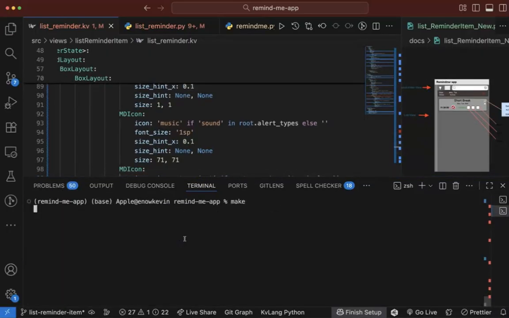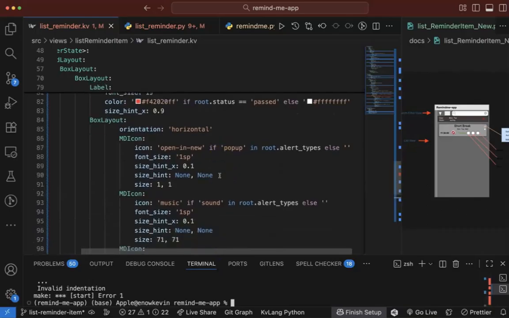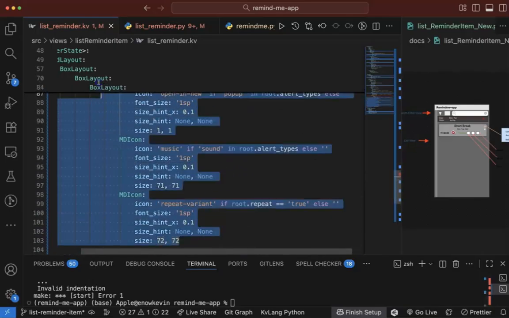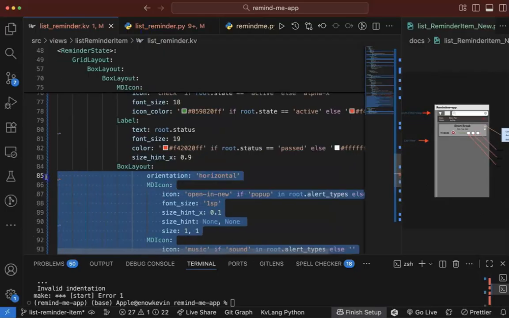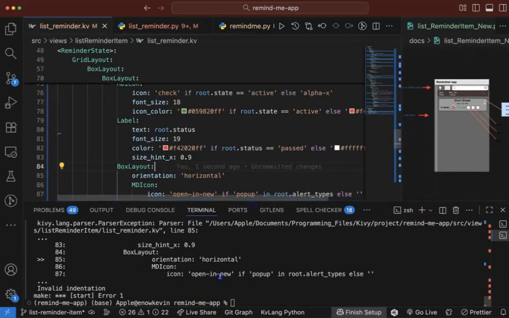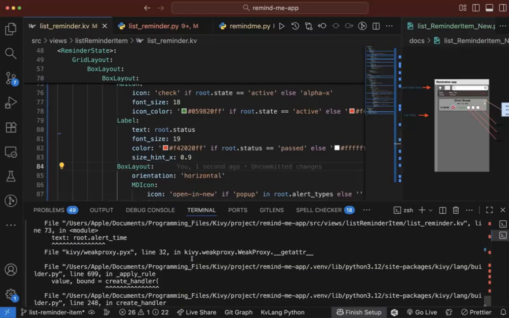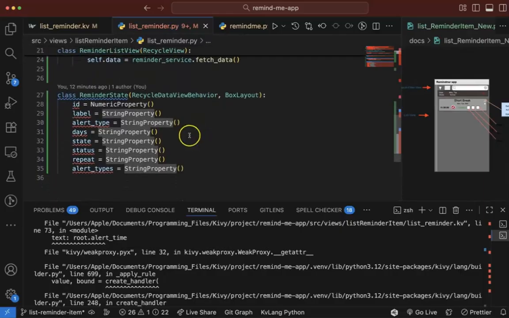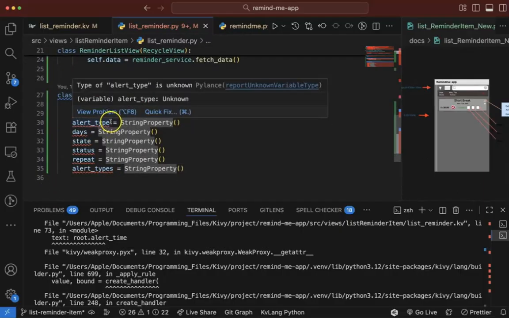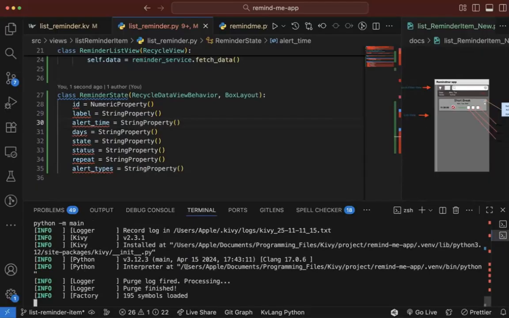All right, so we're gonna go ahead and run it and just make sure that we don't have issues. So here the indentation is too much, so we're gonna try to reduce the indentation here. Okay, so we go again and run it. Okay, so right now we have, what do we have? It says the alert time. So let's see if we have alert time in here, just to be sure. So we have two alert types, so this is a typo, so we're gonna say alert time here. Let's go ahead and run it again.